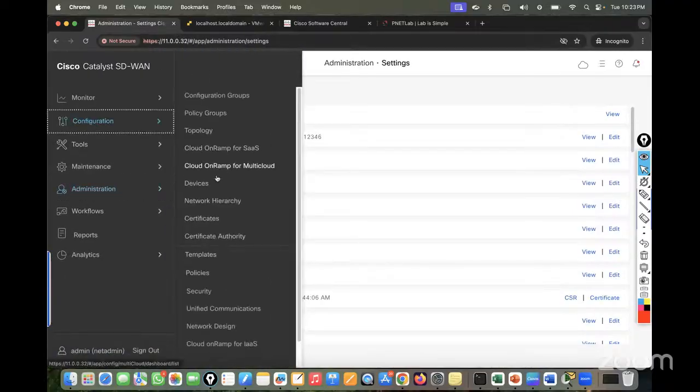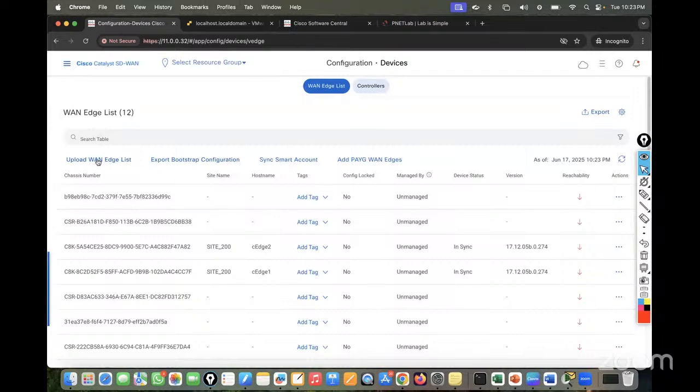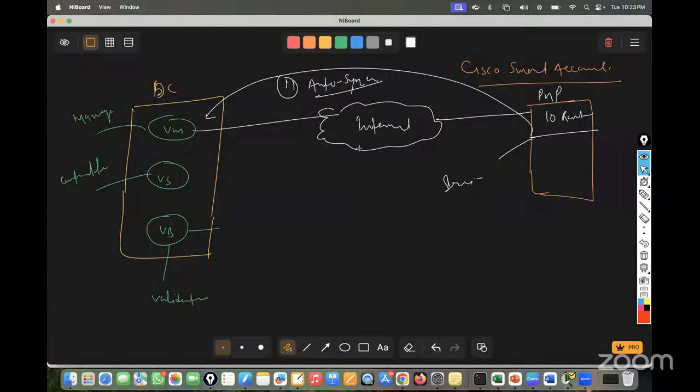Just go to Configuration, go to Devices, and here you can upload the vManage devices. Or even if you want to sync from here, it is also possible. So this option is going to be the manual process. If you want to do manual as well, it is also possible. So both ways you can sync or get the devices in your vManage.